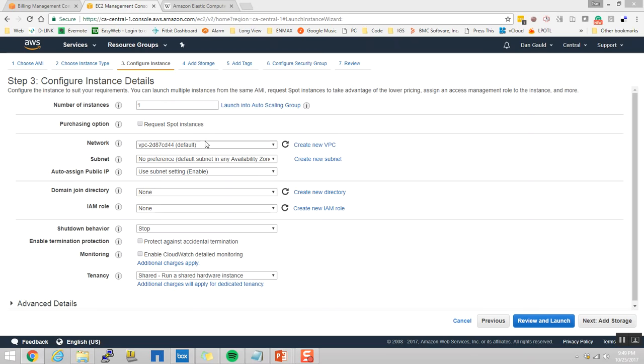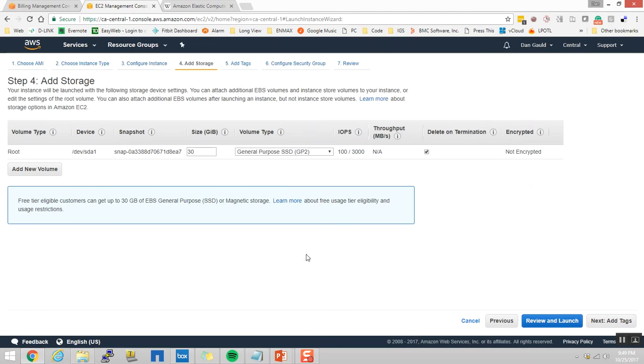So here, we don't really have anything set up as far as our network or subnet, so we're going to keep the default there. We don't have a domain. So we're just going to go next, and let's talk about storage.